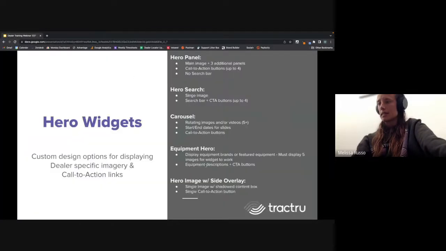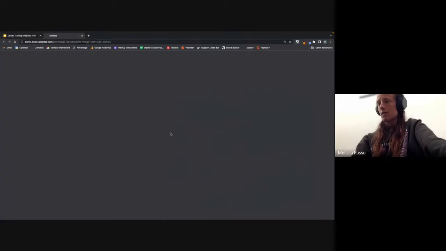And then last but not least, we have the hero image with side overlay. And this will be another single image, if it'll load.